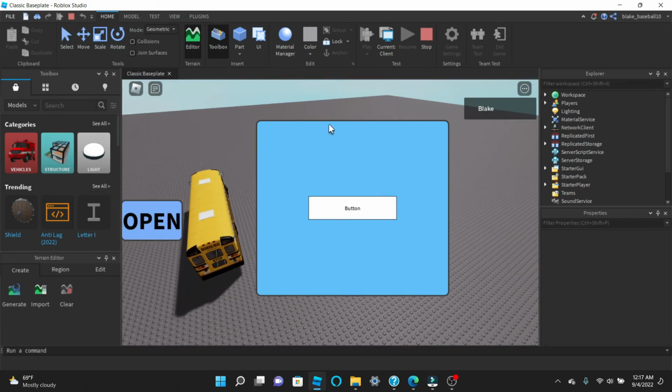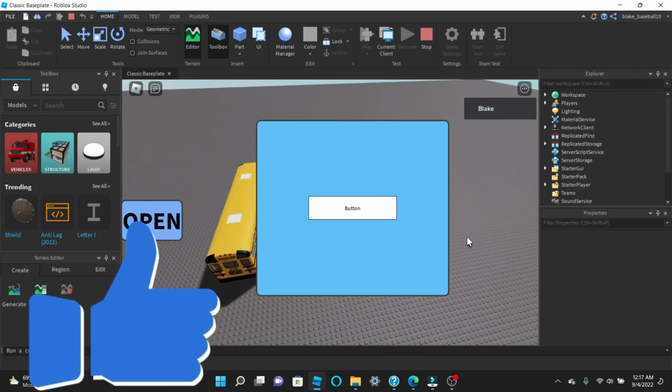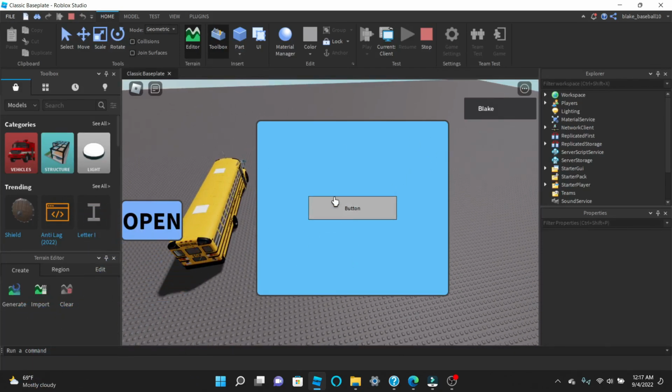Now we can make a close button for this, but if this gets to 10 likes, I will make a part 2 on everything else, like a close button, more customization, and how to make it so you can spawn multiple buses.